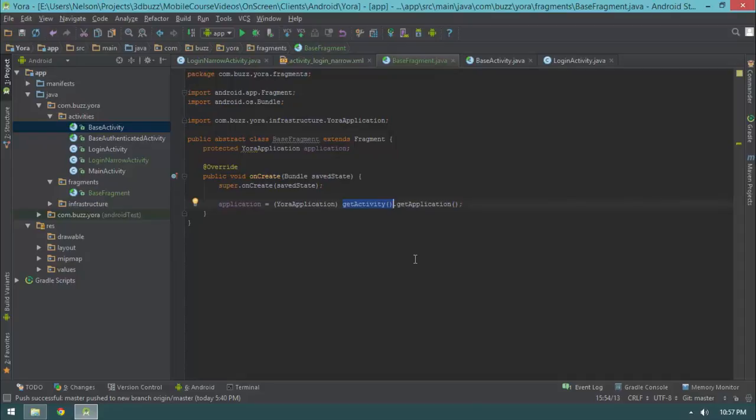So this gives us the first example of the concept of fragments being attached to activities. We talked about before how fragments can exist inside of activities. Activities can create as many fragments as they want. Well, now think of it the other way. Fragments get attached to activities, so they're owned by a particular activity. When we say getActivity, we are getting a reference to the activity that owns this particular fragment.